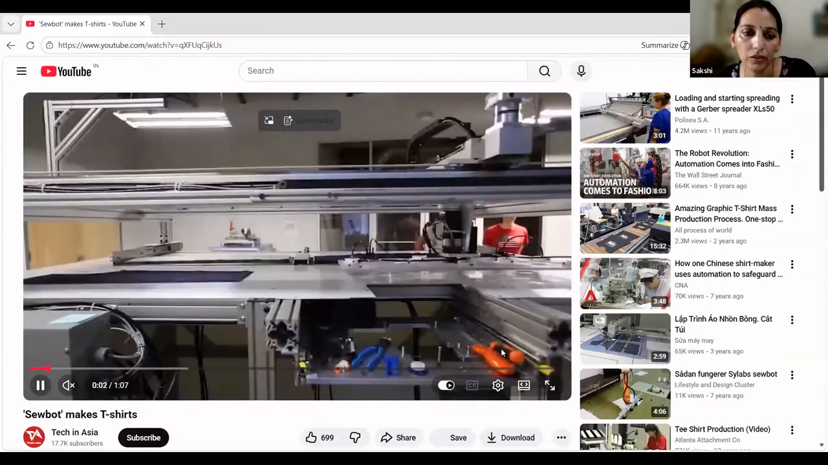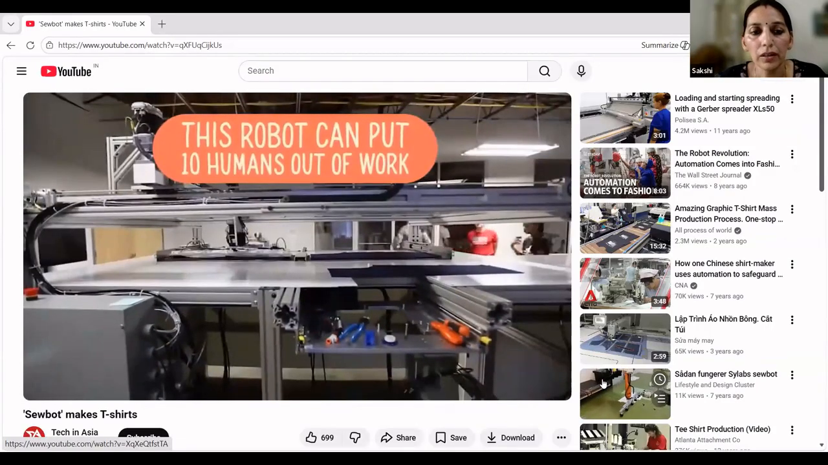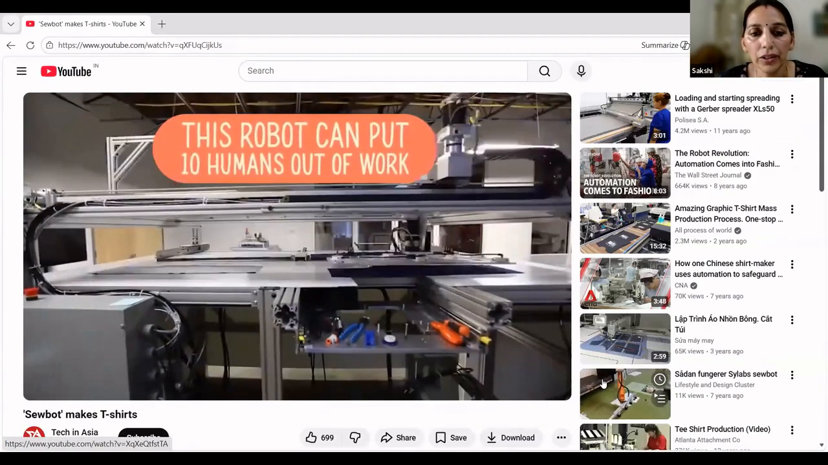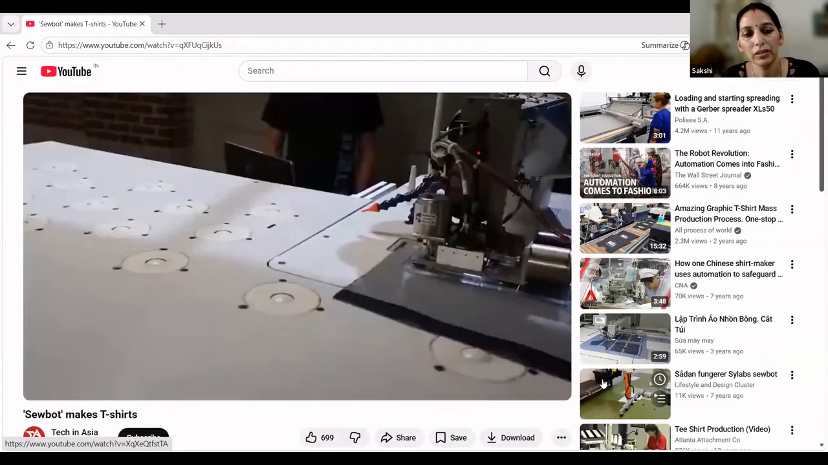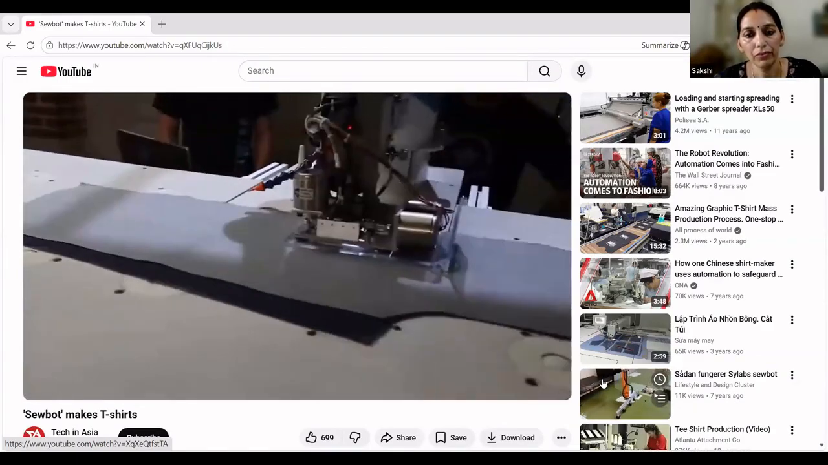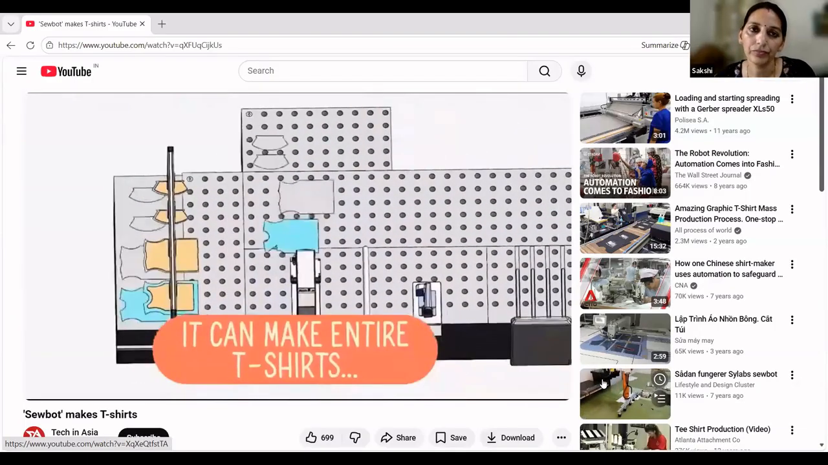So in this also you can see the actual working. That was just a visual. Now here you can see how it actually works. This is a trouser being stitched in a machine.